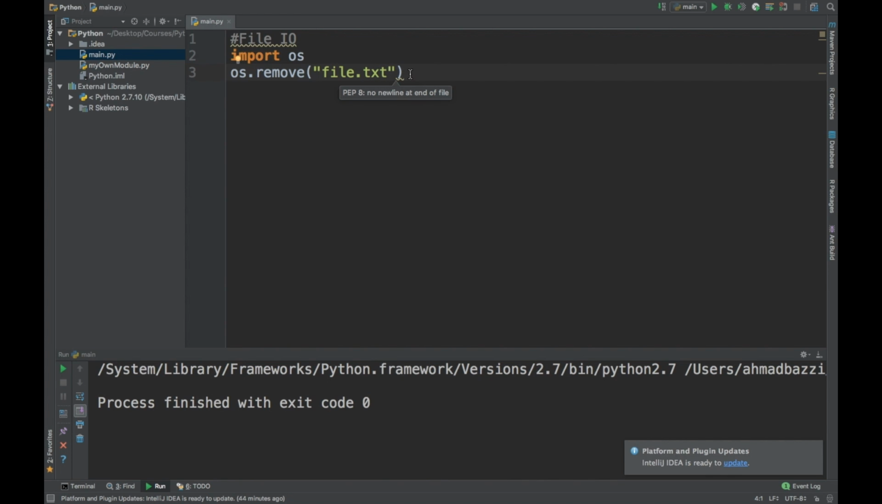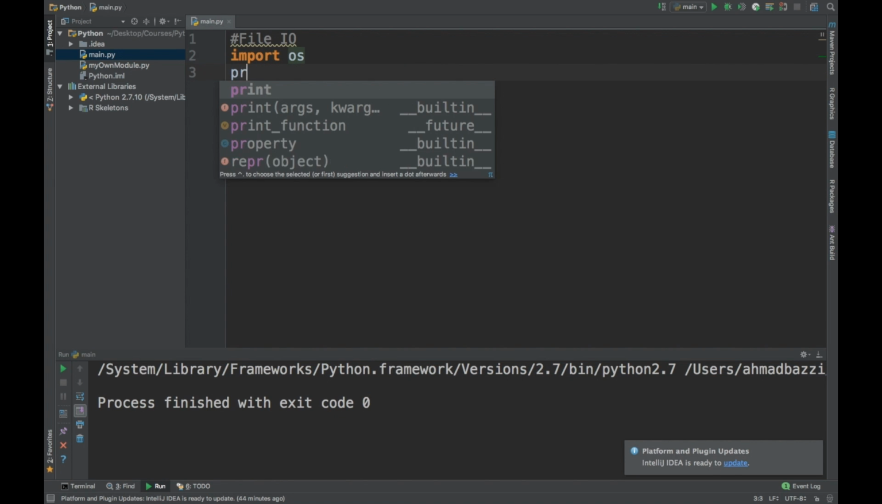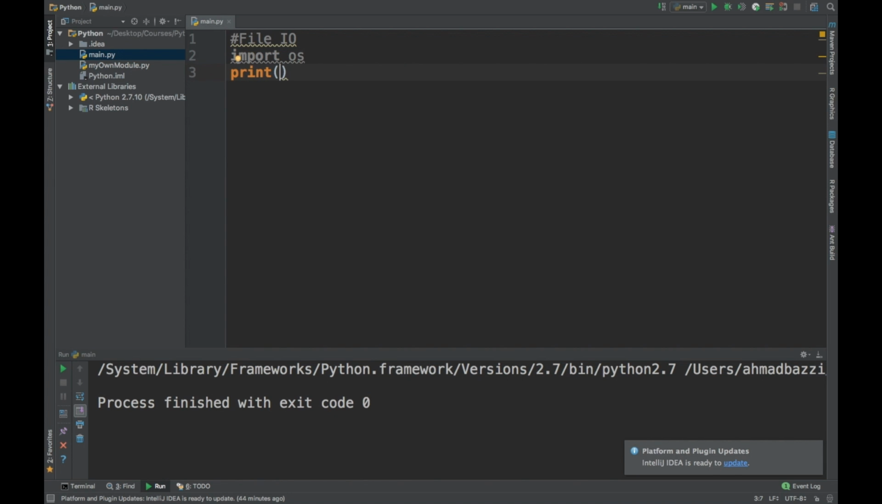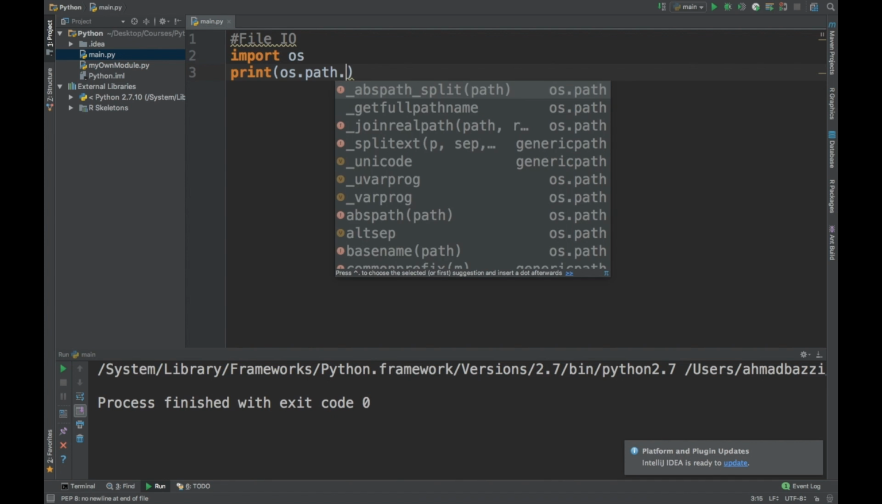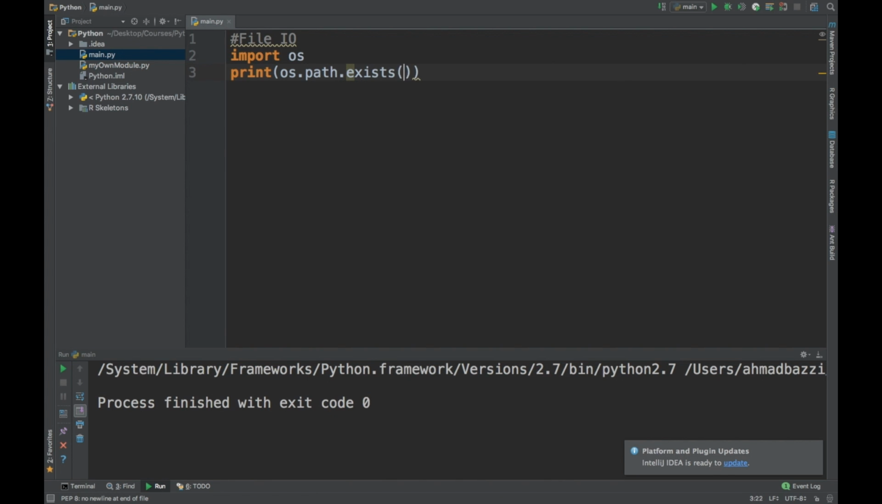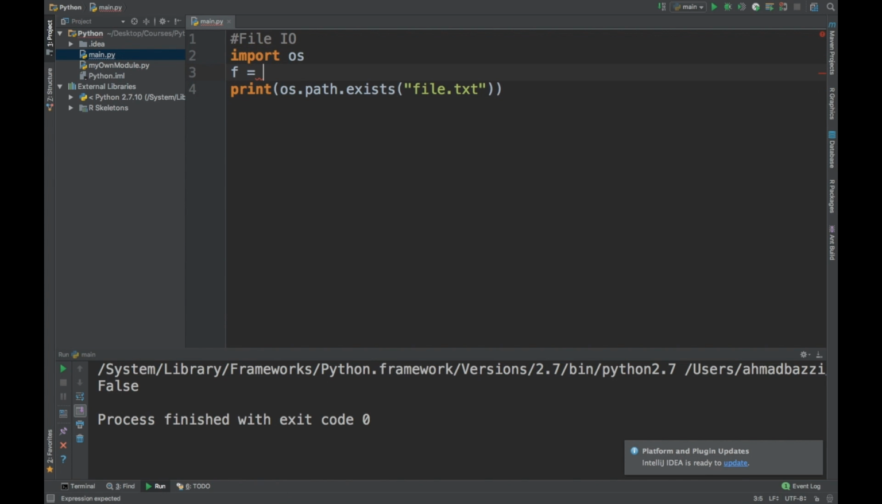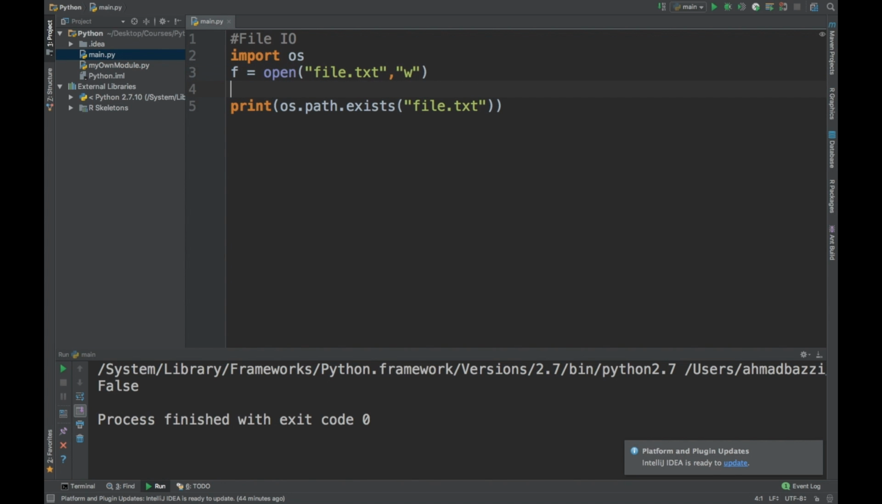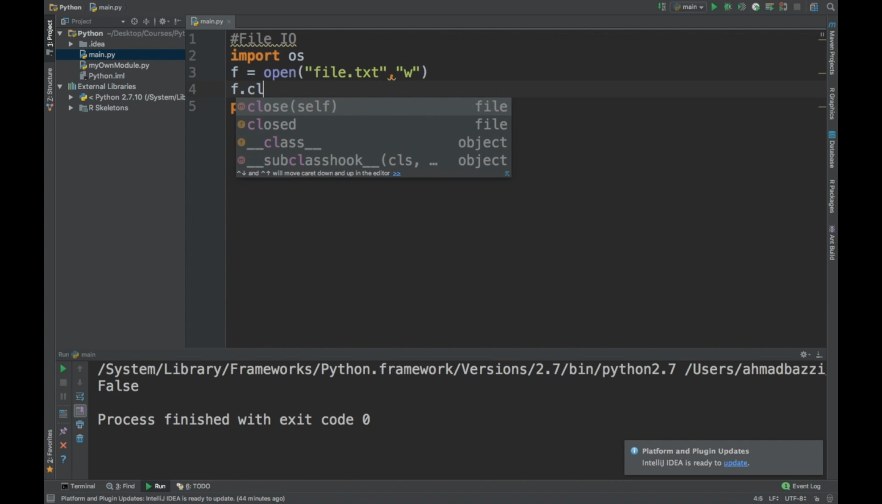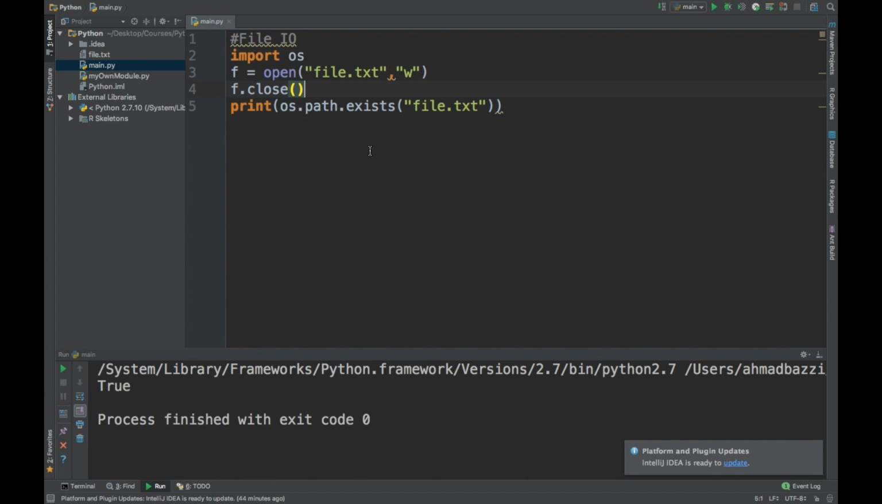You can also check if a file exists or not using the os module. So print os.path.exists. Does this file exist? file.txt? No, it does not. Let me create it. Open file.txt, write, and f.close. It exists. Okay?